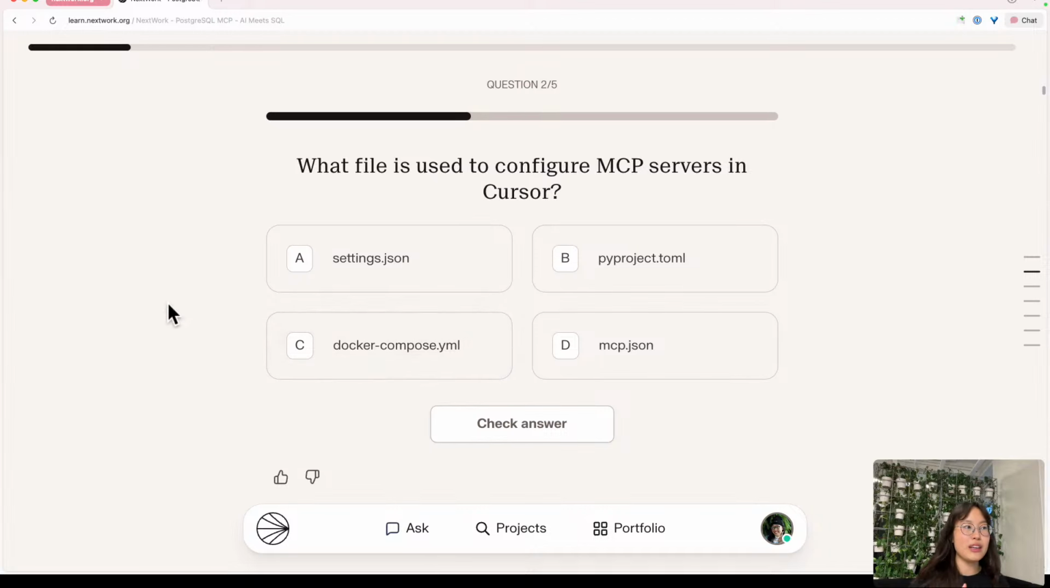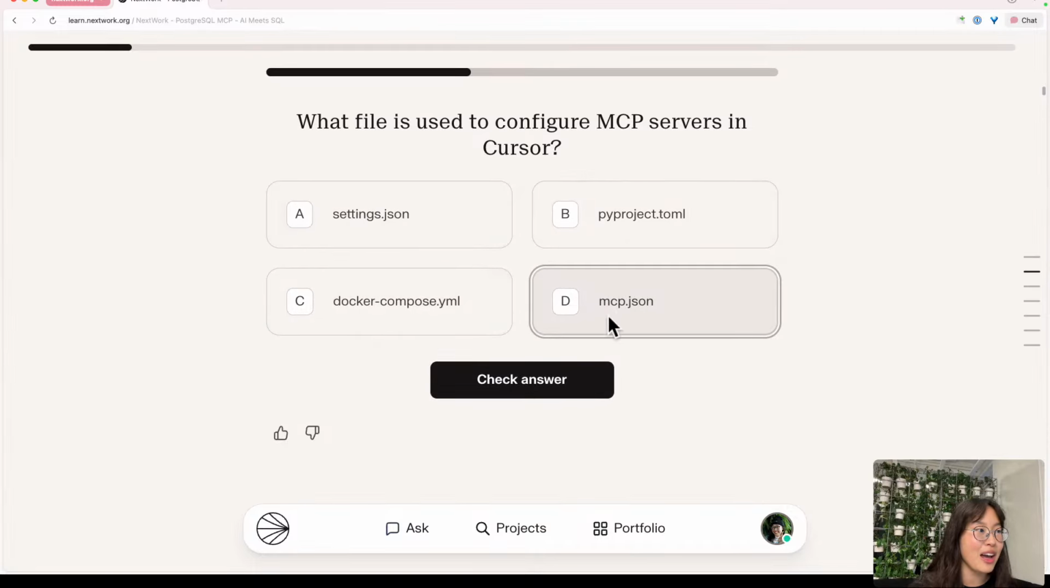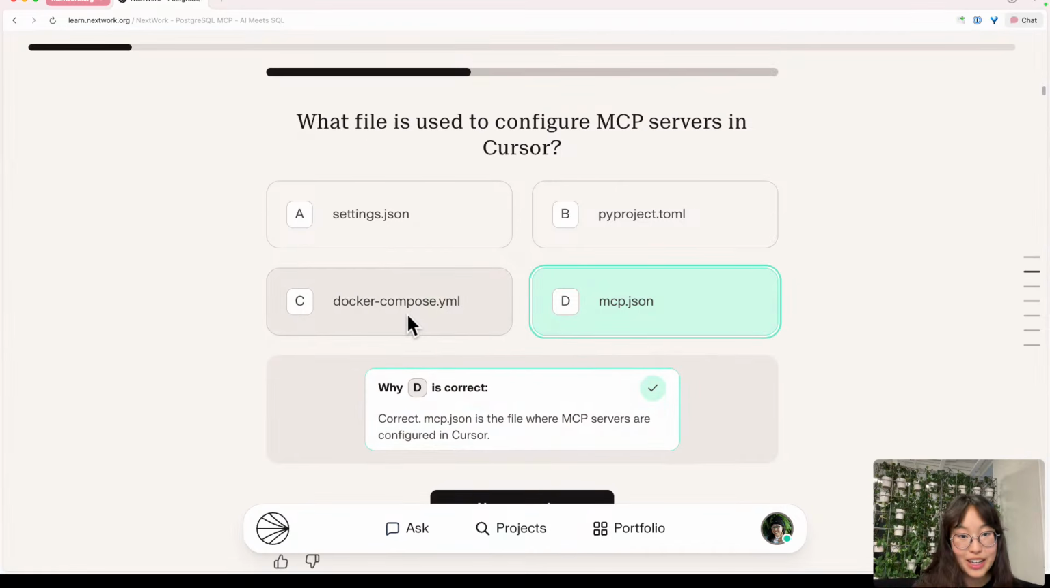What file is used to configure MCP servers in Cursor? That's a hard question if you haven't done the project yet. So it's either settings.json, have a guess, pyproject.toml, docker-compose.yaml, or mcp.json? So for this one, I think the mcp.json is a good giveaway. I mean, the name of that file, MCP, like, come on.